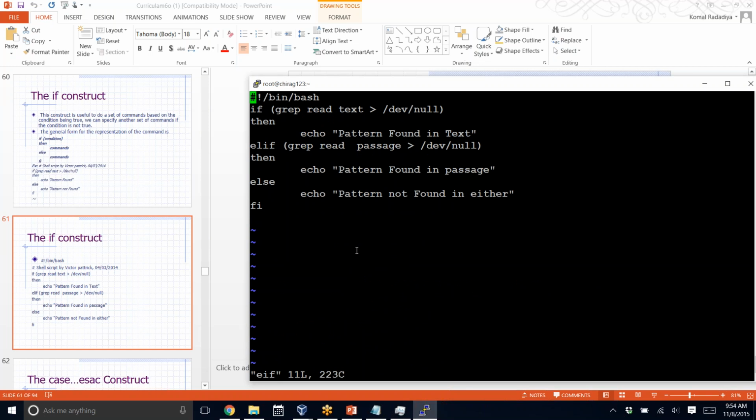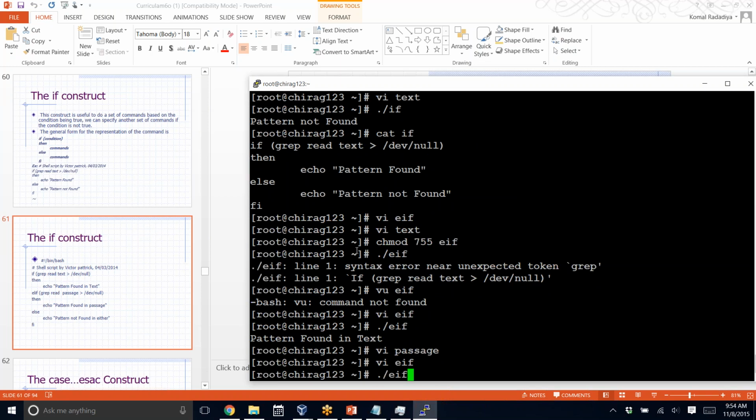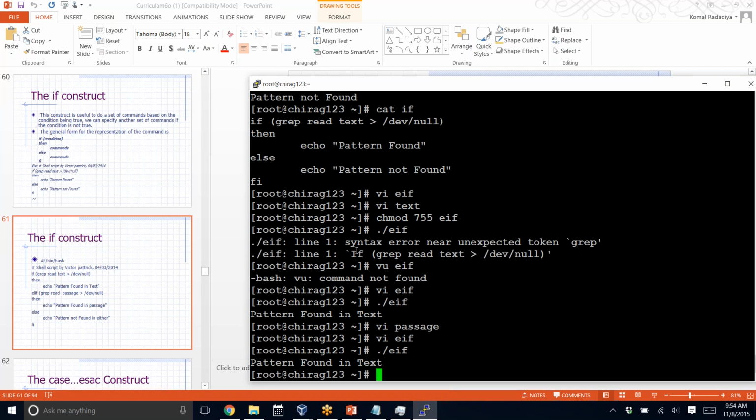It's looking for read in text and looking for read in passage. So execute the script and see what it shows. Yeah, there you go, executed. That's found in text. So how about the passage? You added the passage, right? So now what you do is remove it from the text and see if it goes to passage. Remove the pattern from the text file. So vi text, and then remove the word called read and execute. See if it goes to the passage and shows the passage.